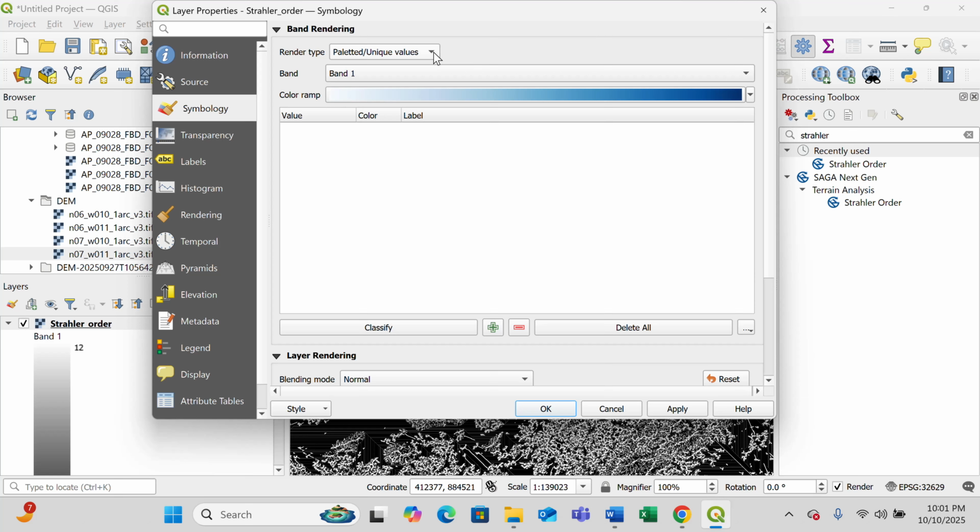Okay, here let me say something small here about the render type. I selected paletted or unique value because I want each stream order to have a unique value assigned to it.